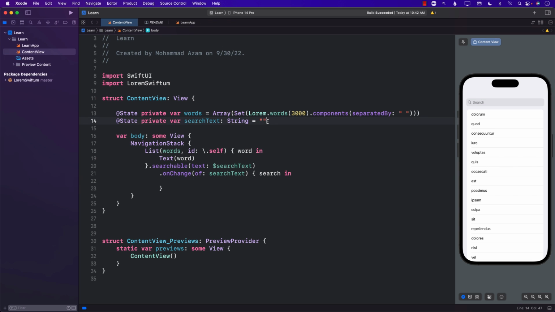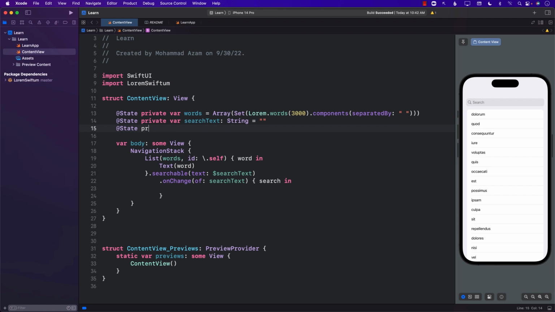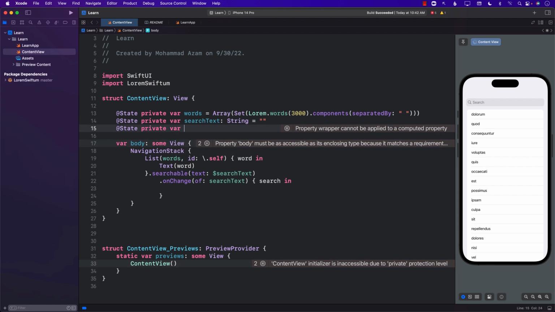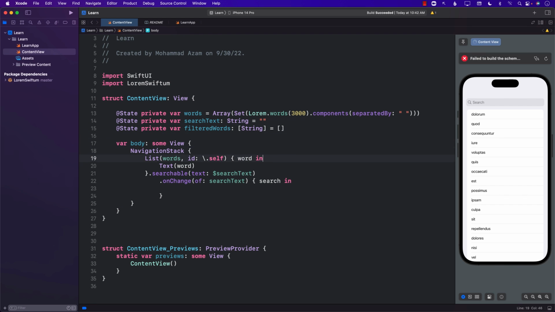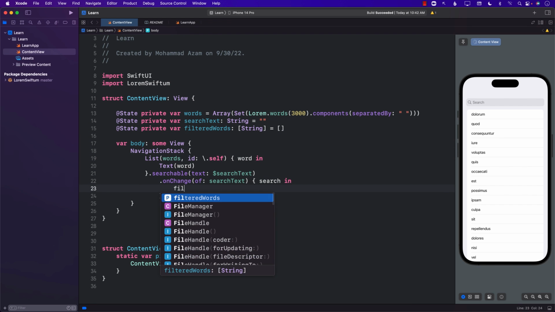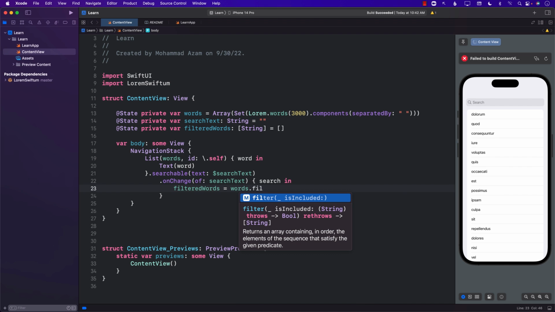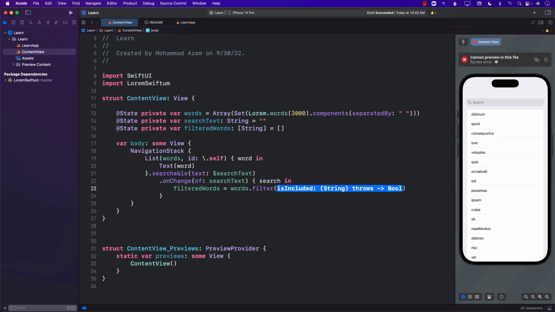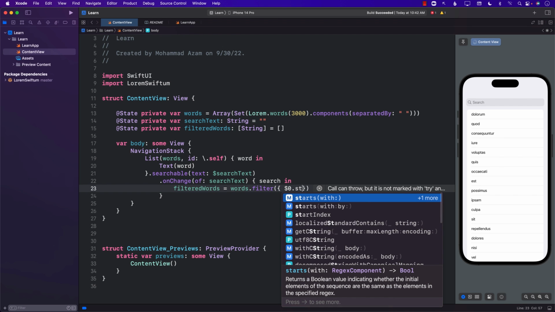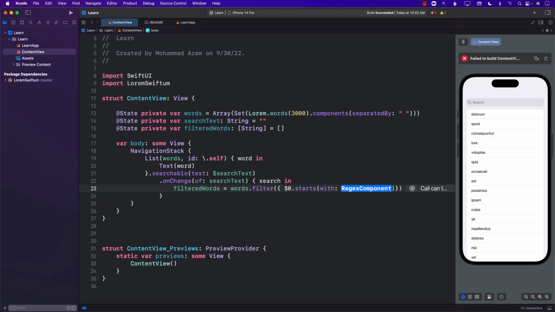Now we can go ahead and work on the filtration. So I'm going to add a variable over here. I will call it filtered words, and that can be an array of string. And what I want to do is, for filtered words, we will look at the words and we will filter them. If a particular word starts with something, then we will try to filter it. So we will use starts with. It will return true if that particular word starts with something.